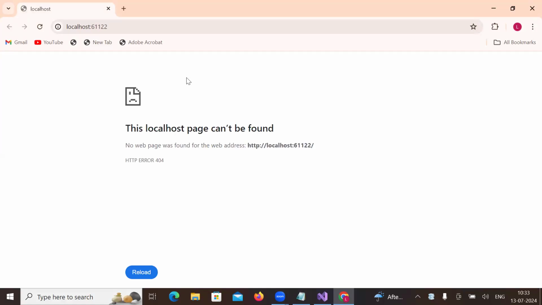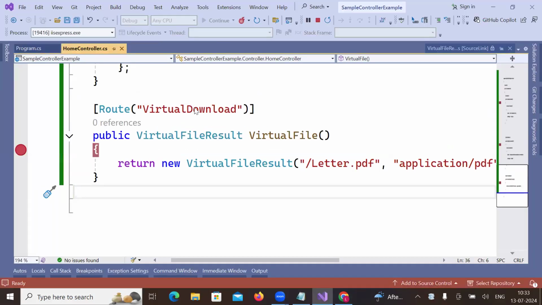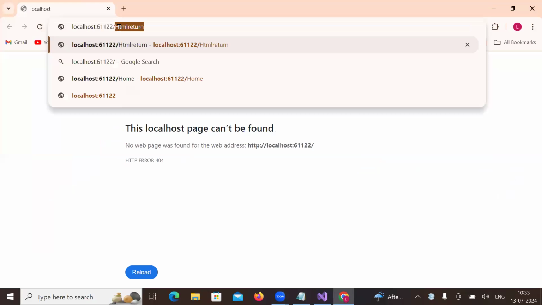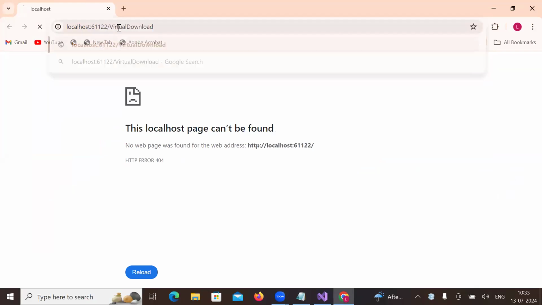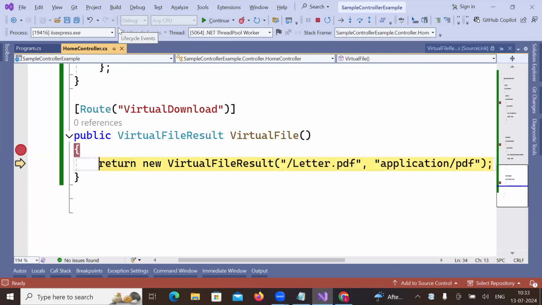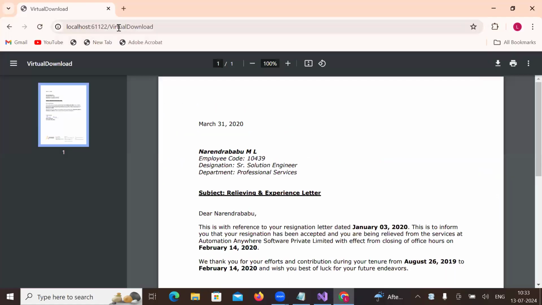These are all most important. That is the reason I'm teaching each and everything. Now copy, use virtual download, enter. Now it detected or not? Yes, sir. This will generate the file result and send it back to the browser. This is how a virtual download will happen. Got it? This is how all your action results will be completed.